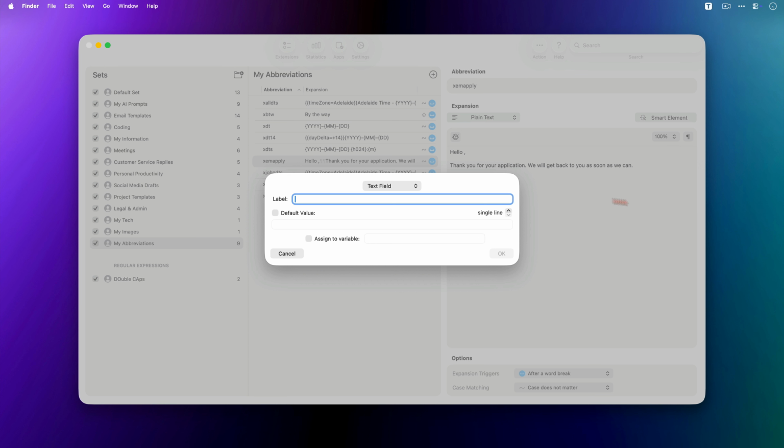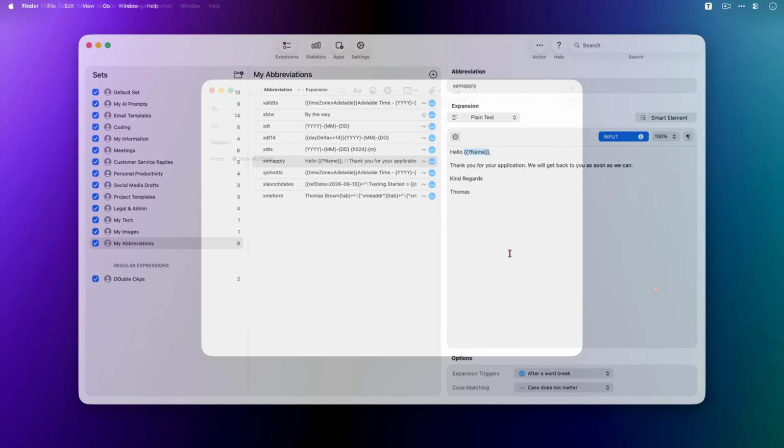Now, there are various different input fields that can be selected. For this example, I just want a simple text one. I need to give it a label, and a label is kind of like your prompt to remind you what's going to be going in here. So I'll just put name. If you want to have a default value that goes in there until you delete or change it, then you can check here. And if you need multiple lines, you can use these arrows to change the number there. You can also assign this to a variable, something that does come up a little bit later. But for now, I'll click OK.